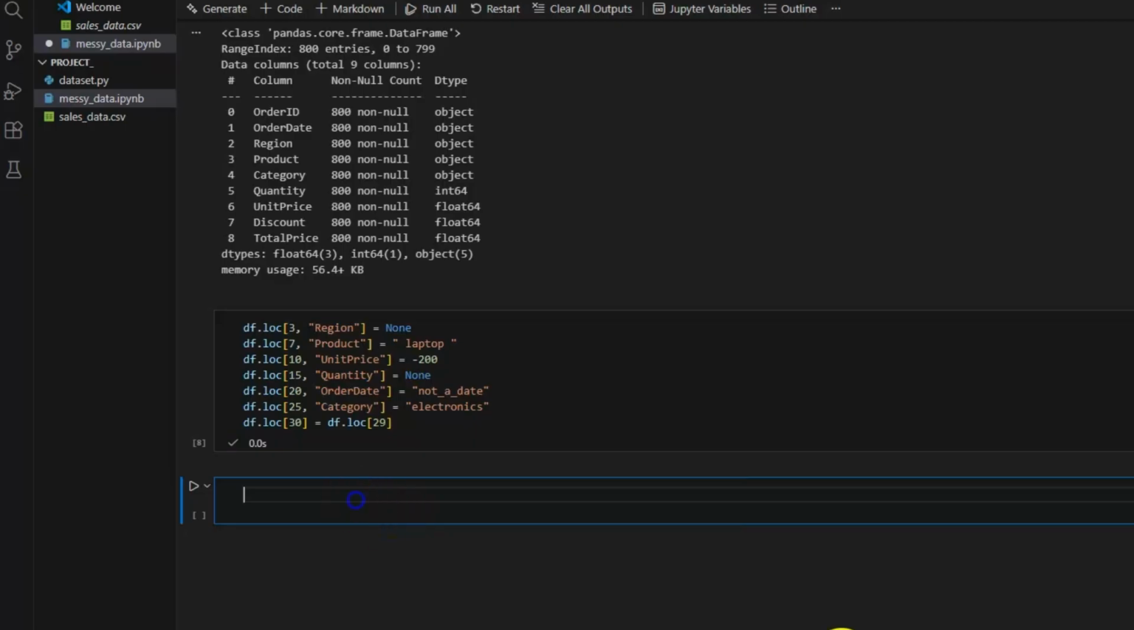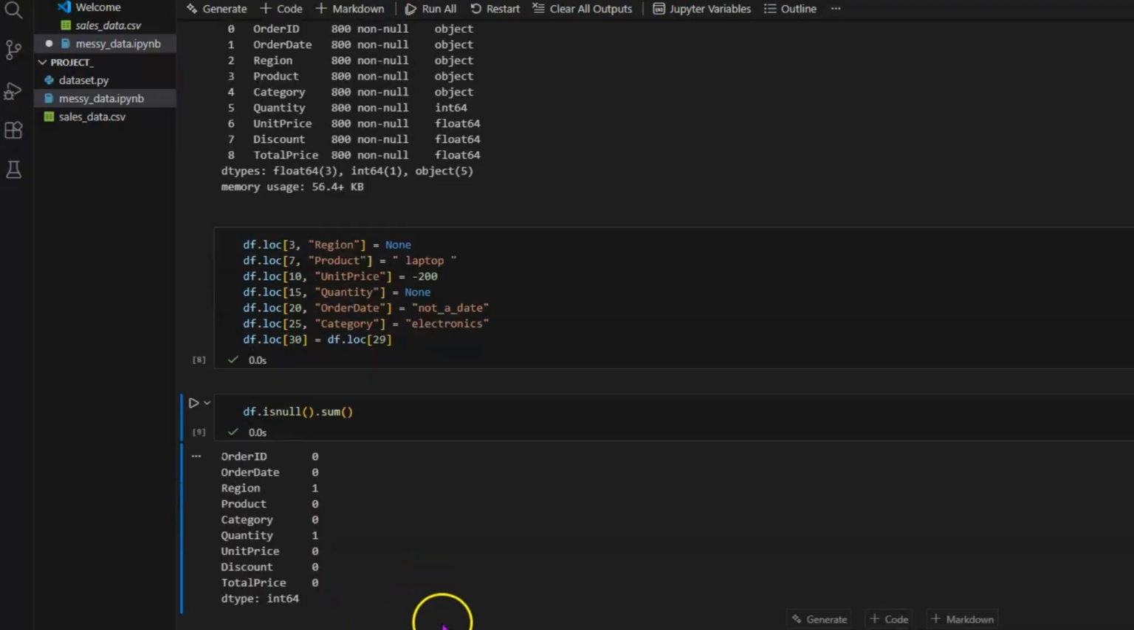So you type in df.isnull and then .sum to see how many null values we have. So I'm going to go ahead and run this. And just as we messed it up here on the top, we have region with 1 null value, and quantity 1. So this is how to check for missing values in each column. This df.isnull().sum shows how many blank or null values exist in every column. This is one of the most common steps in data cleaning because missing data can affect your analysis and dashboard results.